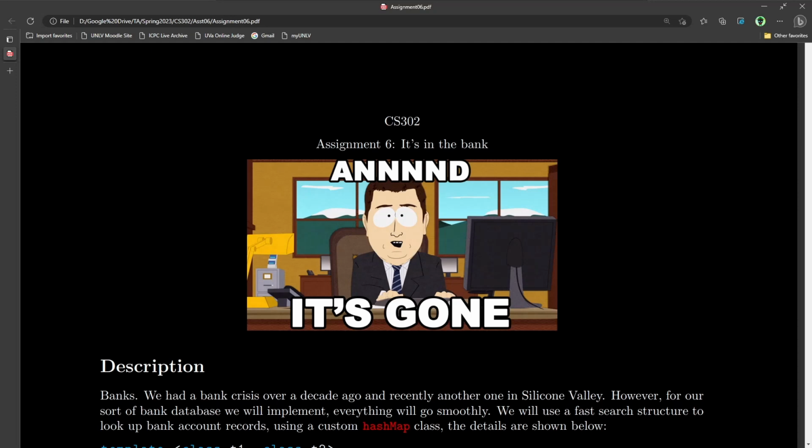But anyway, we're going to use a hash map to implement this bank type of database system. A hash map is a pretty nice and fast data structure, and if we have a lot of records in the bank, it beats doing a very slow linear search. So for this program, we're going to create our own custom map or hash map class.